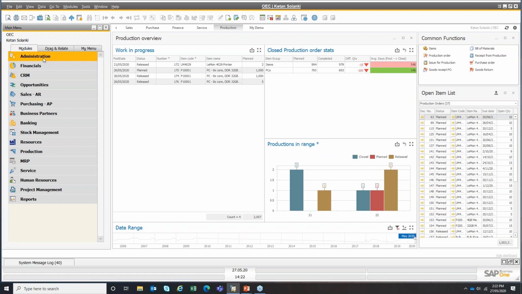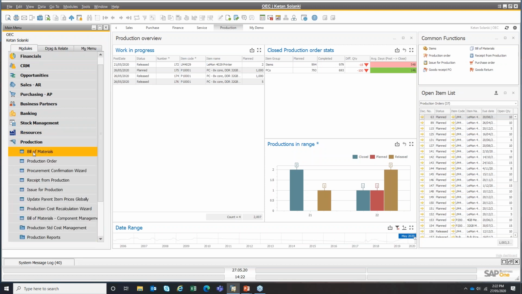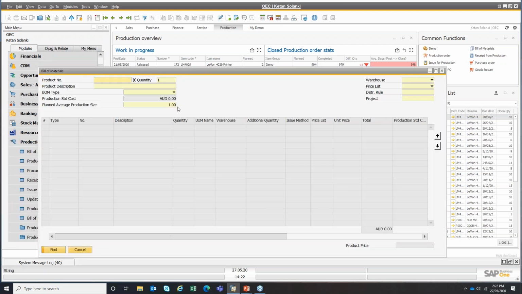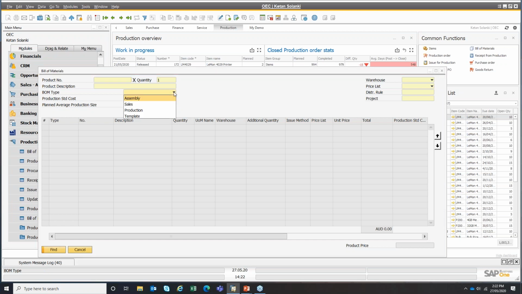So the next thing we're going to look at is bills of materials. That's found under production and bills of materials. Now, SAP Business One allows 4 different types of bills of materials: assembly, sales, production, and template. This webinar is more around production, so the main focus is on production bills of materials and how they work, but I'll quickly run through what the other options are just for your information.